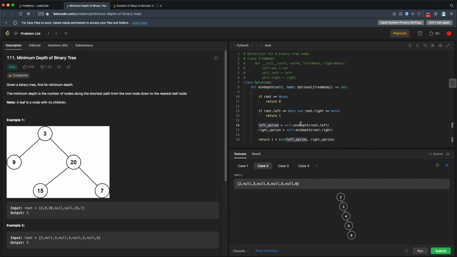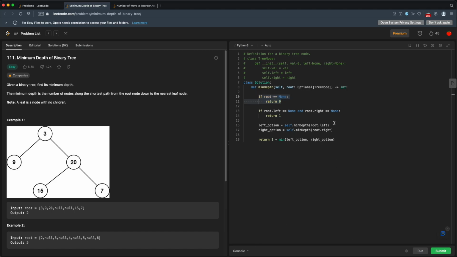So I might try going down this left node. I'll hit this base case and return 0. Now that's not going to really be true because this doesn't have a left node, so that's not really a leaf node. We actually do need to traverse all the way down. So we better make sure we have a left node or a right node before we call this left option and right option.